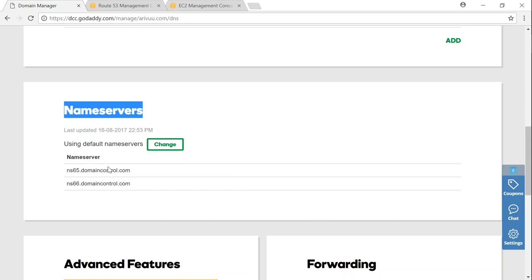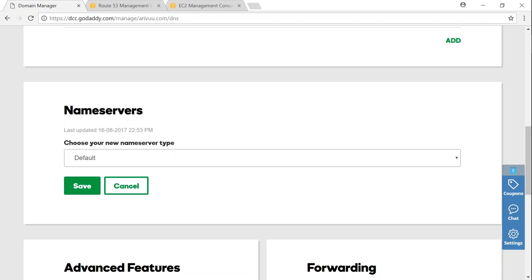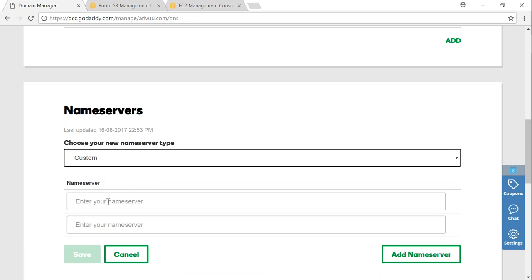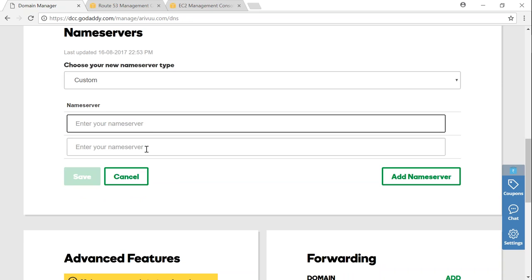Name servers are nothing but DNS servers. Here you can see it is a GoDaddy DNS server. I need to change it to AWS servers. So for that, click on change and then click on custom. It will ask me to type the DNS name servers. So where do I get these name servers? I go to the Route 53 service now.